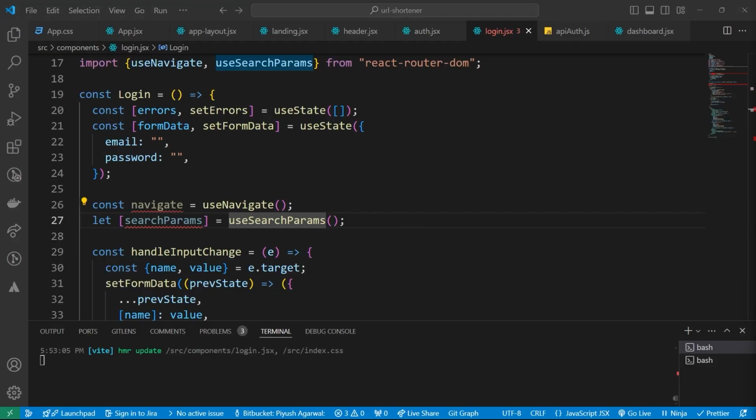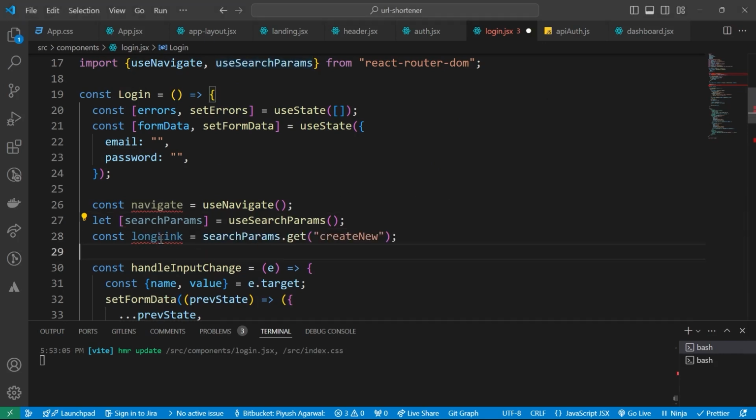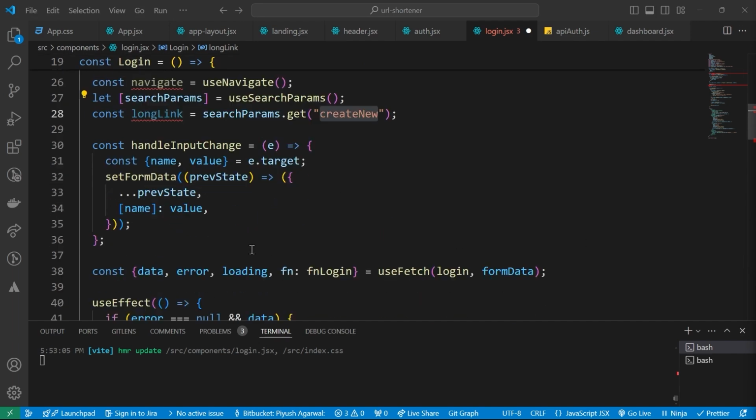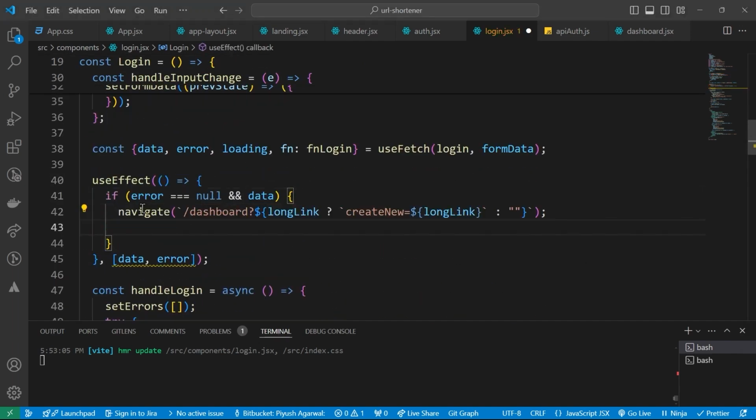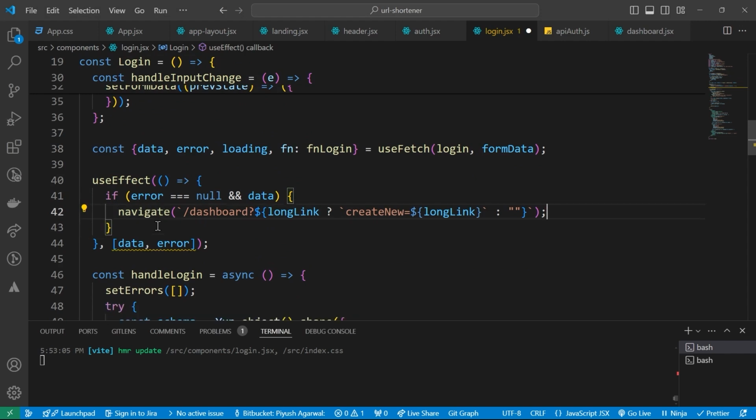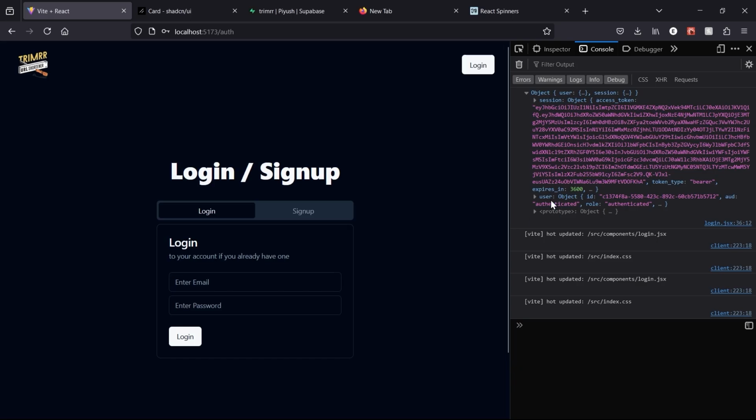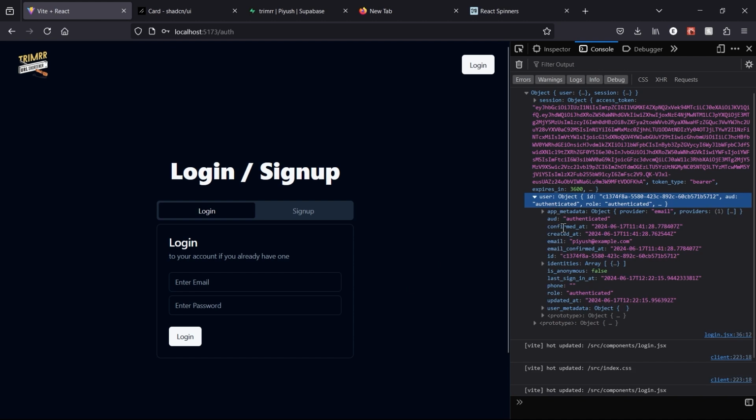So let's just say I'll take a variable over here, longLink equals searchParams.get("createNew"), right? And then we will navigate them. So if this is the case, if the error is null and data is there, I'm going to say navigate to /dashboard, and if the longLink is there, I'll say createNew with the longLink, else it will be empty, right? Simple.